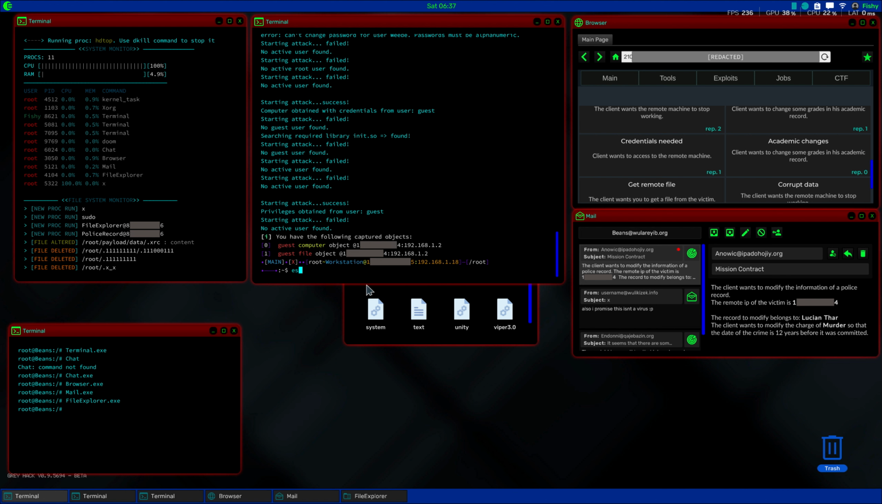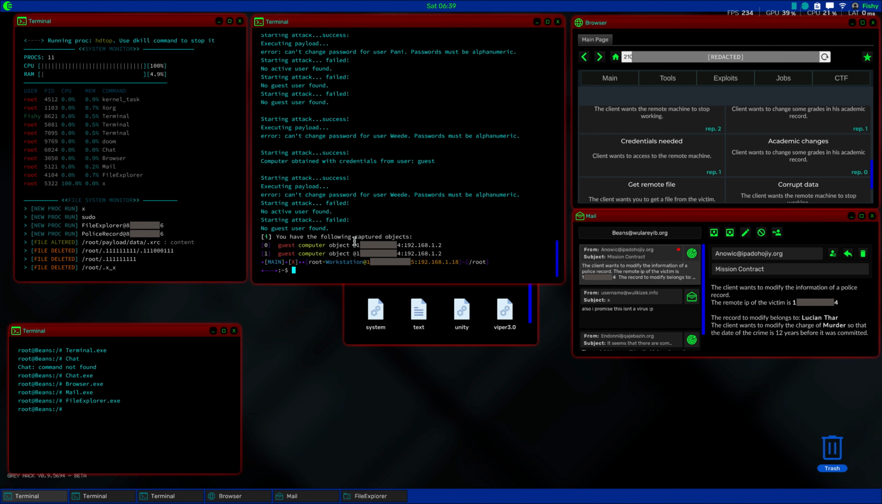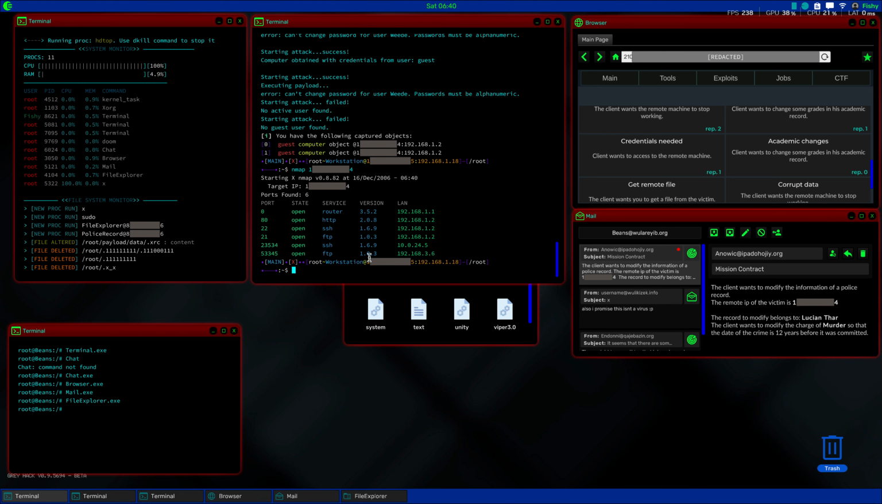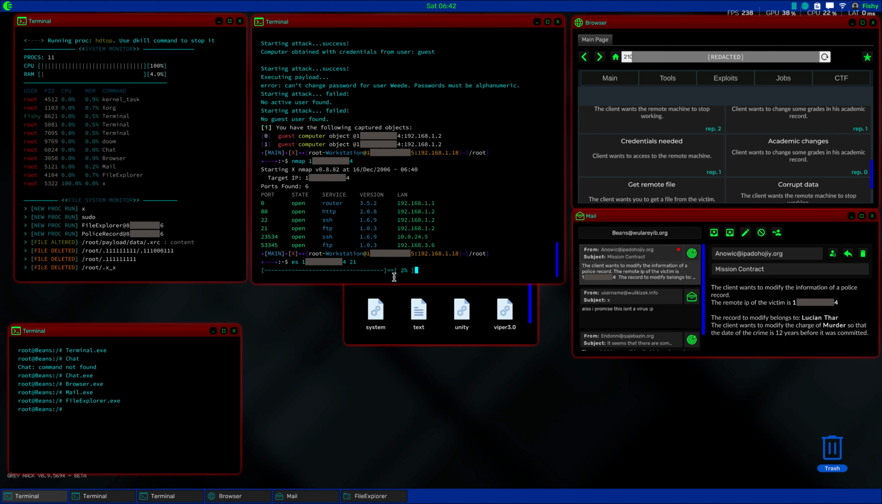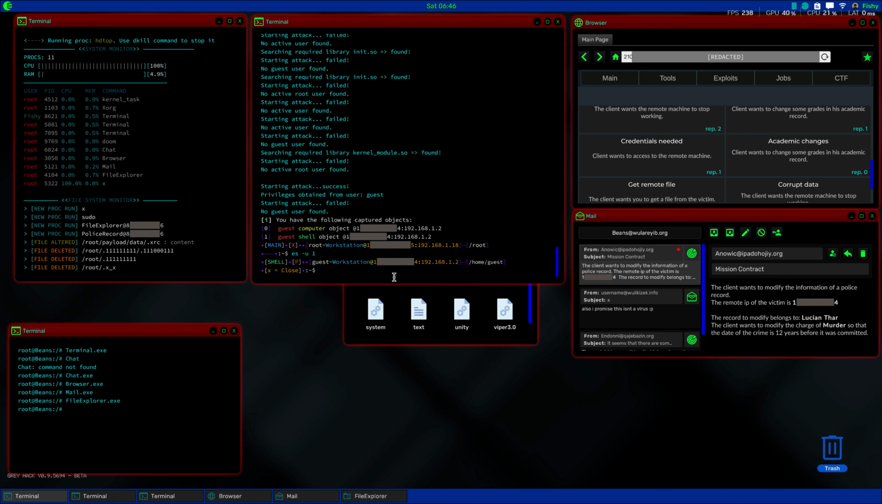Didn't get anything there. Port 22. Nothing. Okay. What other ones were there? Okay. Let's try 21. Hey, there we go. Finally got a guest shell. Okay, so now what was it again? I wrote this down. ESU1. Okay.